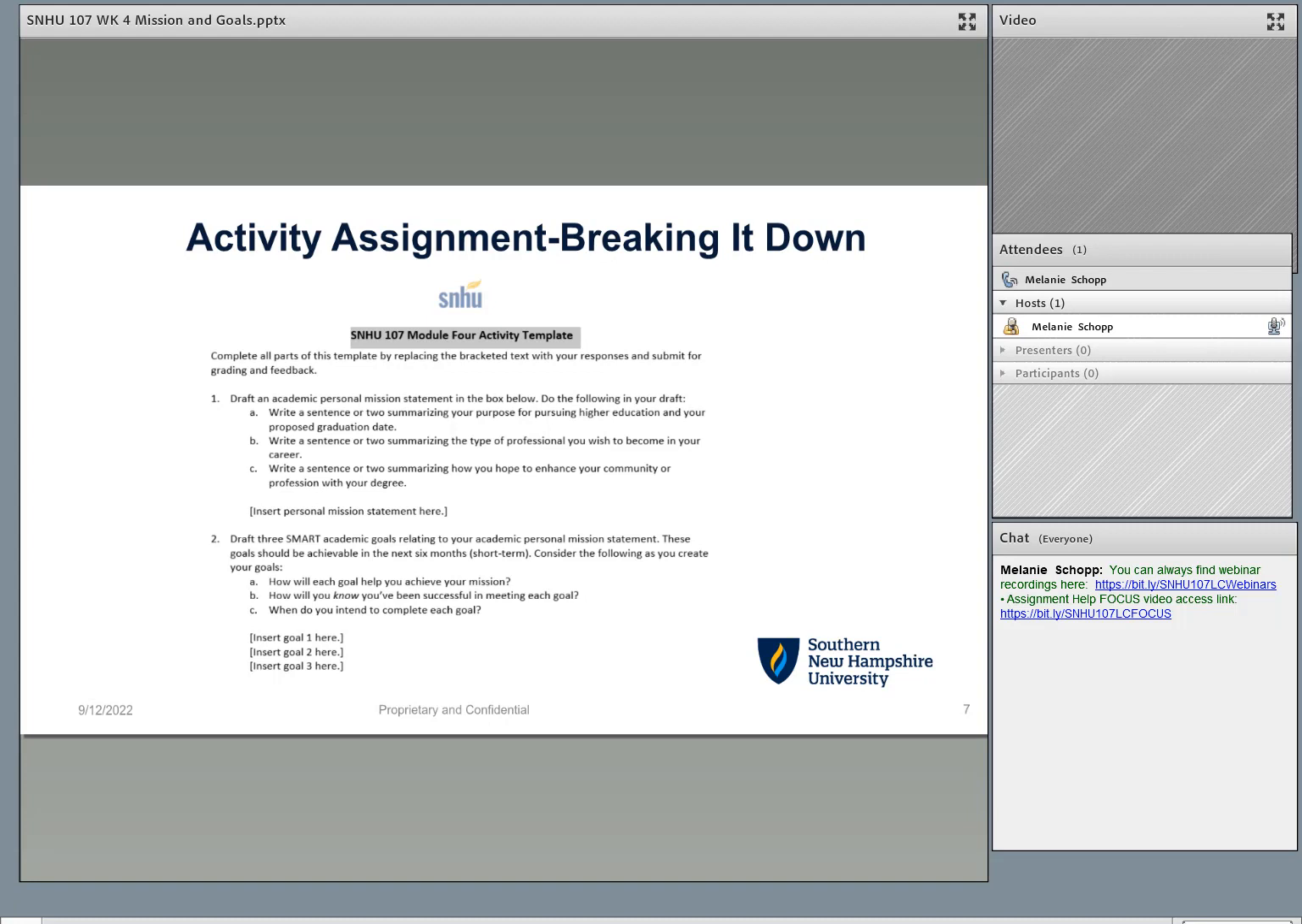And you're going to notice that it has write a sentence or 2 doing this, write a sentence doing this, write a sentence doing this. But you don't want to actually just write a sentence. You want to put it all together down here at the bottom. And I'm going to give you an example, okay? So this is the template. This is what it looks like.